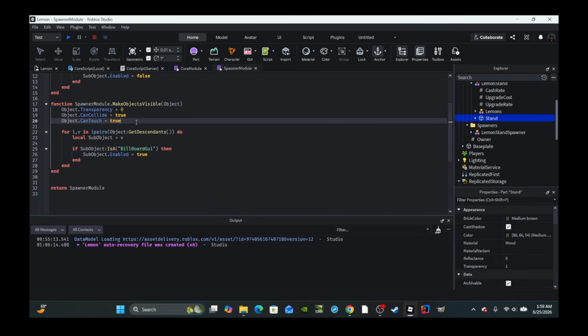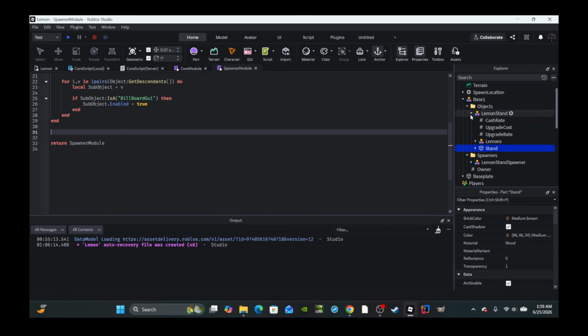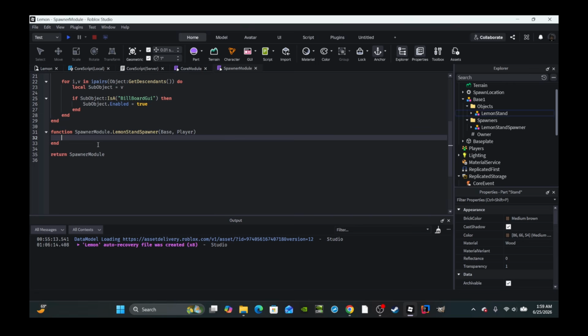Then we have our last and final function, the lemon stand function. It's very important that these names match exactly. The spawner says lemon stand spawner, so that's exactly what it's going to say. I'm going to say function spawner module dot lemon stand spawner, the exact same name. So we have the base, and then we have the player. Create a variable for our spawner: spawner is equal to base.spawners, our folder, and then FindFirstChild lemon stand spawner.